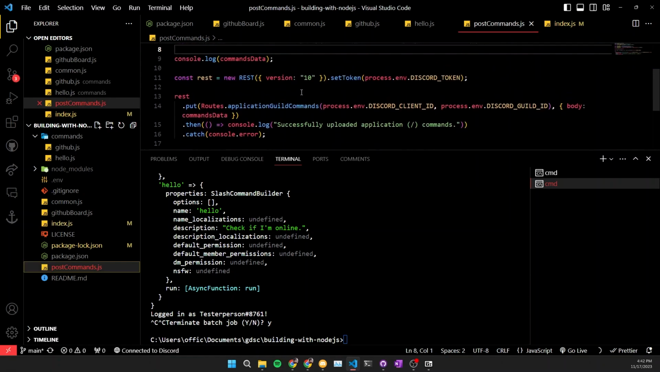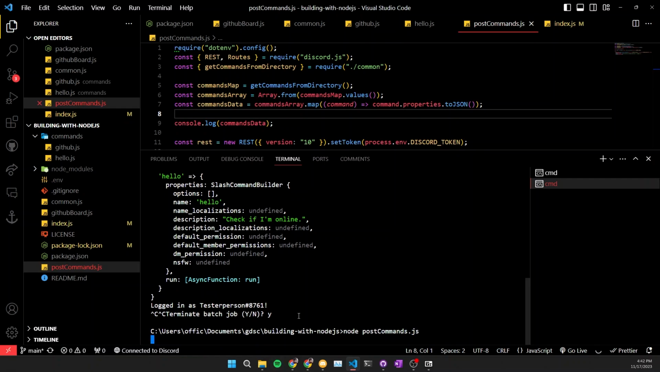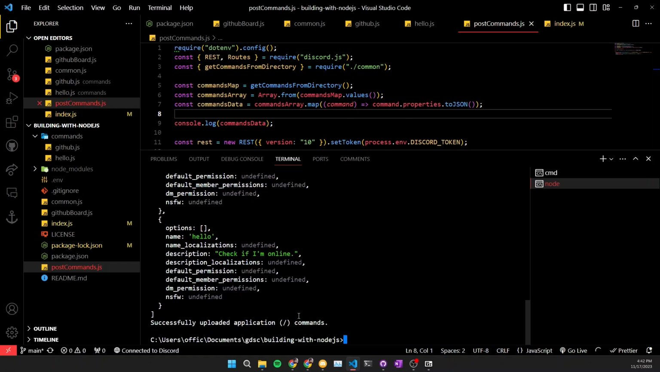I'm not going to go into this, but essentially, if you do node post commands.js and hit enter, it'll grab all of your commands and post them to the Discord API so that it knows what commands your bot has. You only have to do this once, but if you add more commands, you're going to have to do this again. So now our code has taken the commands from our commands directory, put them into data that the Discord API can read, and we've sent it to the Discord API. And now the Discord API backend knows what commands we have.